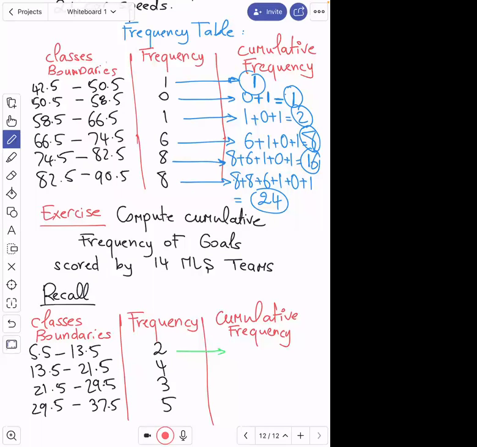So the cumulative frequency of the first class is just going to be the same as the frequency. It's always the same as the frequency for the first class. So here we have 2, so then the cumulative frequency is 2. In this example, the frequency of the first class is 1, so the cumulative frequency is also 1 because there are no classes before the first class. The first class is the first one.